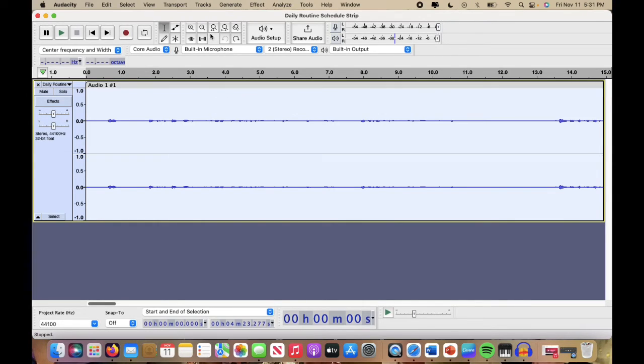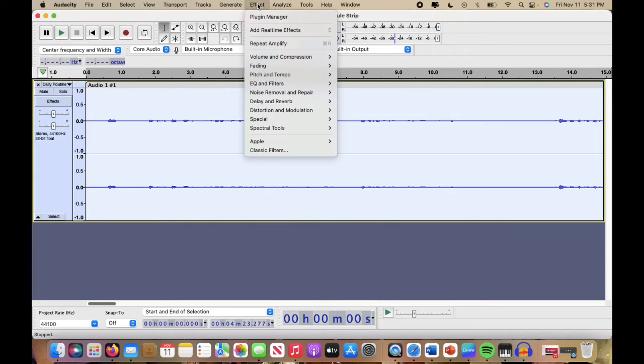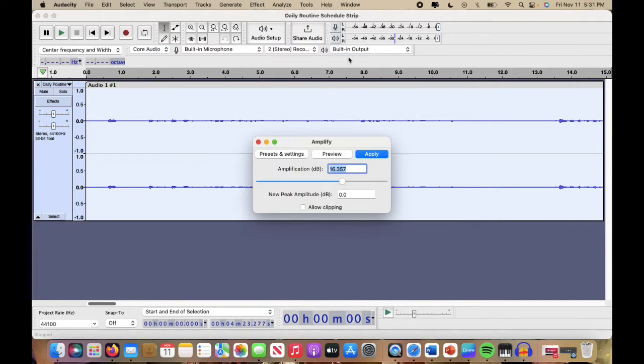Then I will go up to effect and scroll down to right here where it says volume and compression and click on amplify. Amplify pops up this menu here where we can do amplification, and it's going to give us some presets of what we can choose. I'm going to go out of this and show you where these numbers come from.